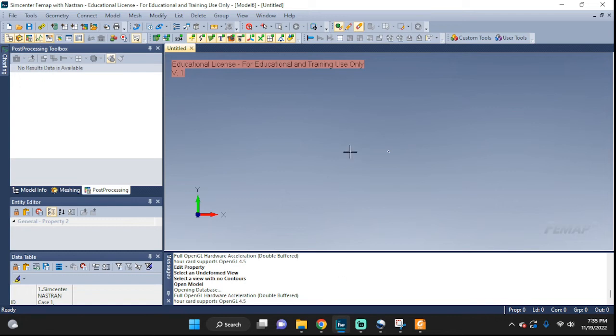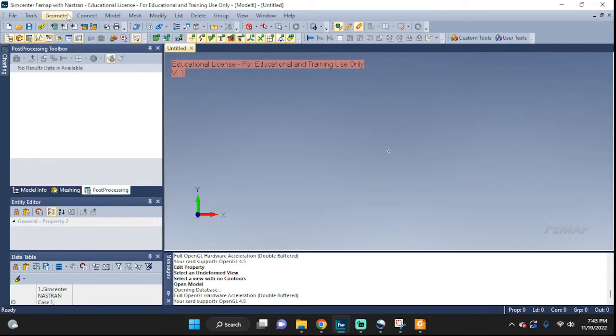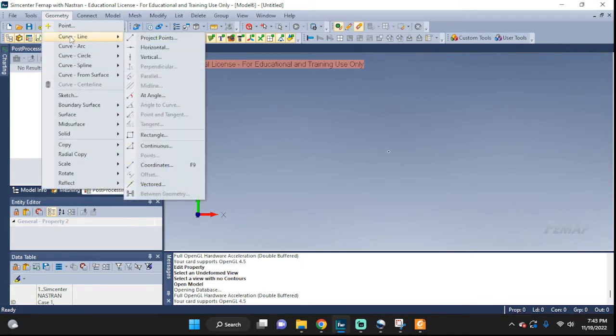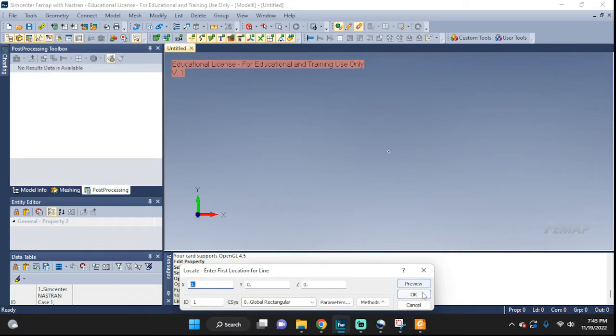Hello everyone, let's have another tutorial on Femap, and here we're gonna model a displacement controlled load. Here is a little sketch of it, our rod, and we're gonna have a 0.1 meter displacement. Let's get started by drawing our geometry, which will be simply a line, coordinates 0, 0, 0 for one side, and let's do 2, 0, 0 for the other.